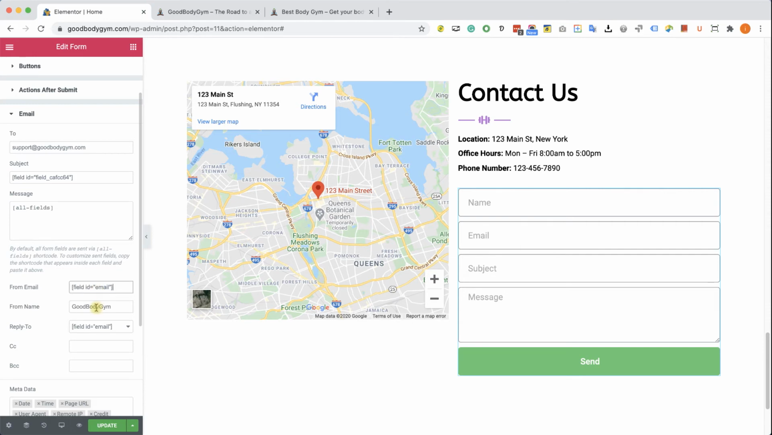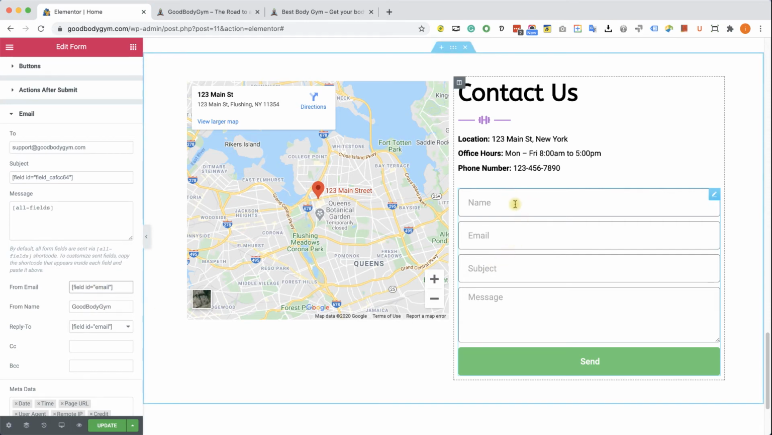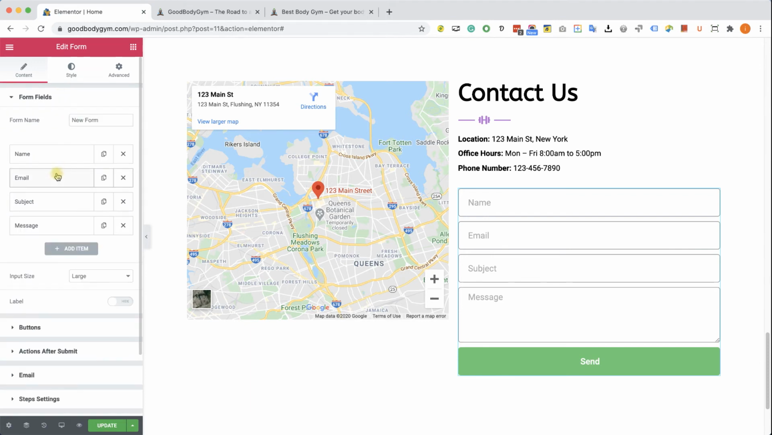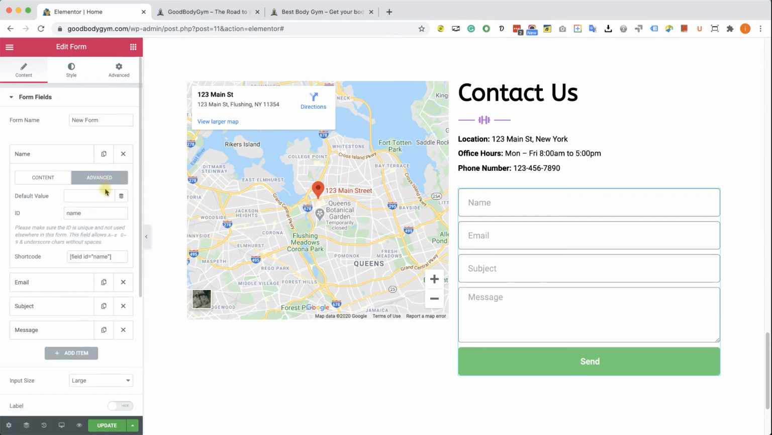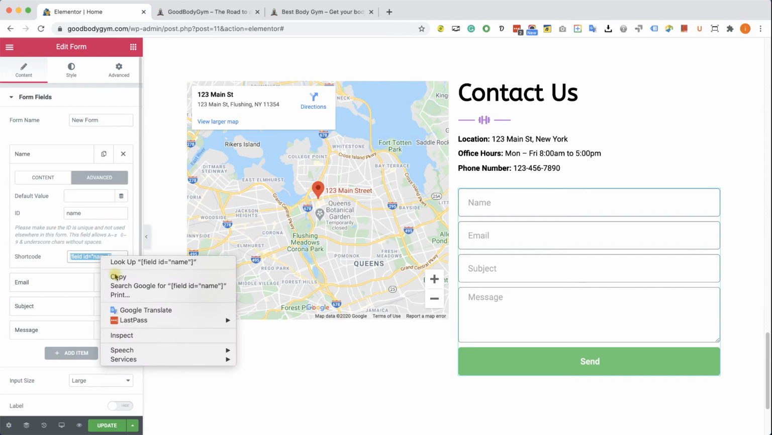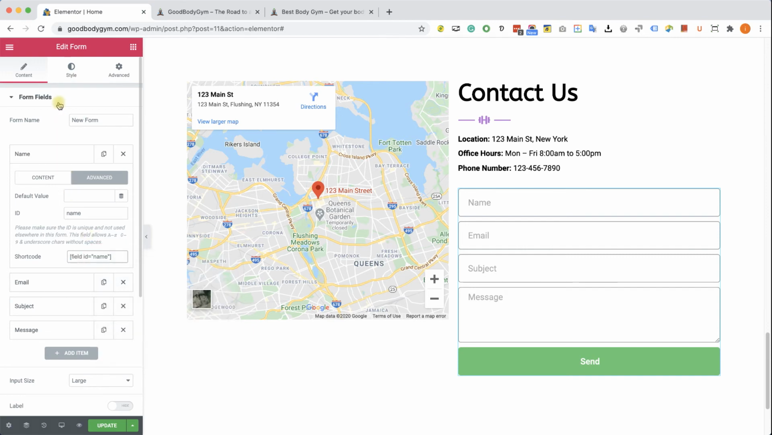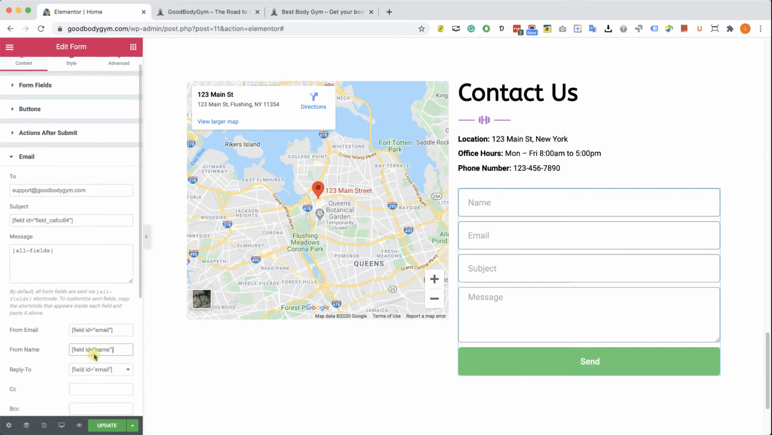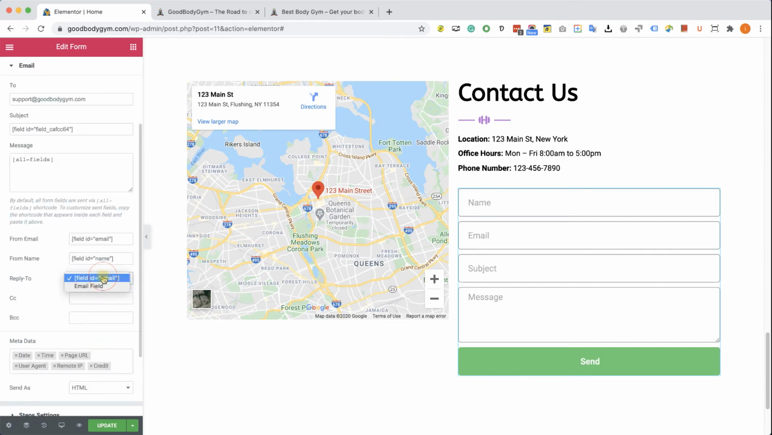We will need to change the first name to the customer name. So let's go back to the form fields, into the name, into the advanced tab, and copy the name shortcode and paste it over here. And in the reply to option, just make sure you're replying to the email shortcode or the email field. It doesn't really matter, it's the same thing.